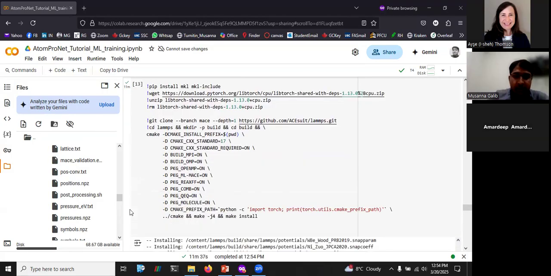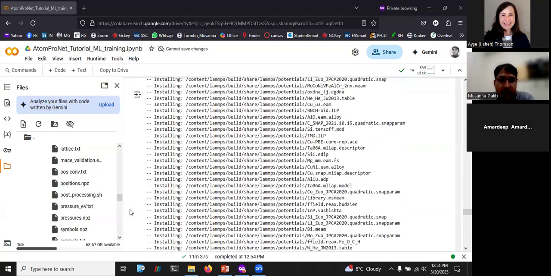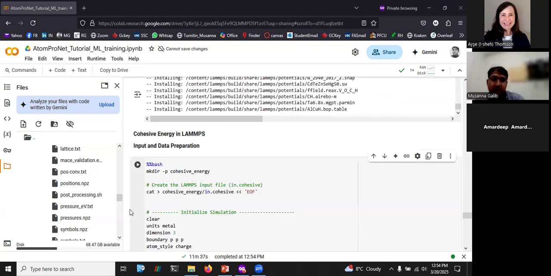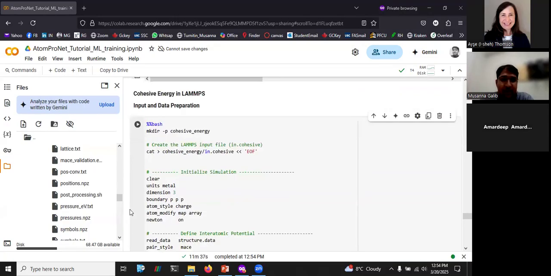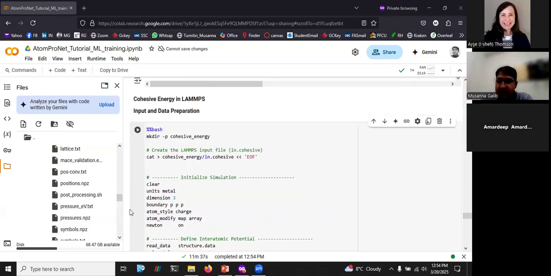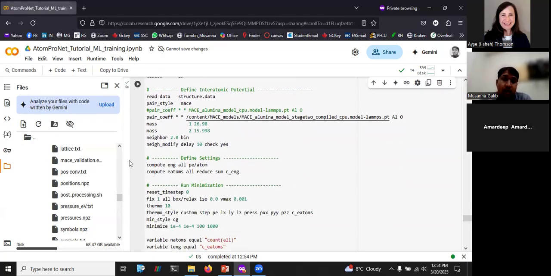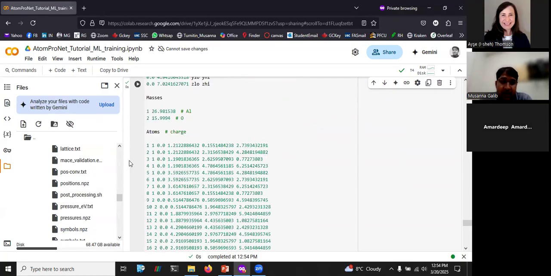Perfect. So the installation is done. It took around 11 minutes. I'll take no more than 1 or 2 minutes to finish the presentation soon. So the next step: we already installed the classical molecular dynamics software, we already trained our model, and we have the training file with us. So what we will do right now is try to create the input and data script.